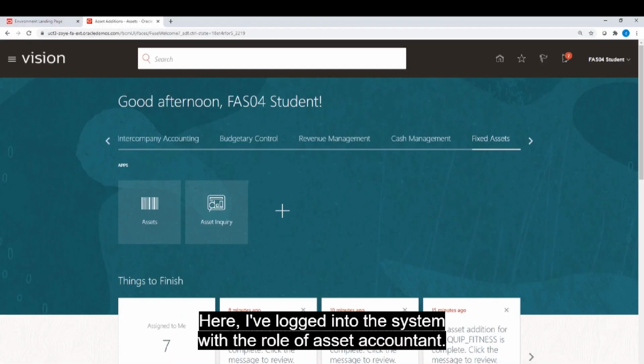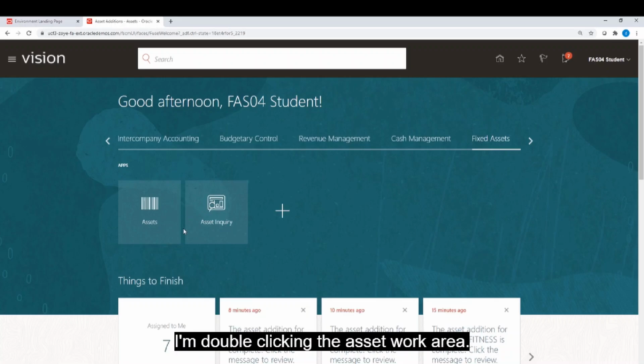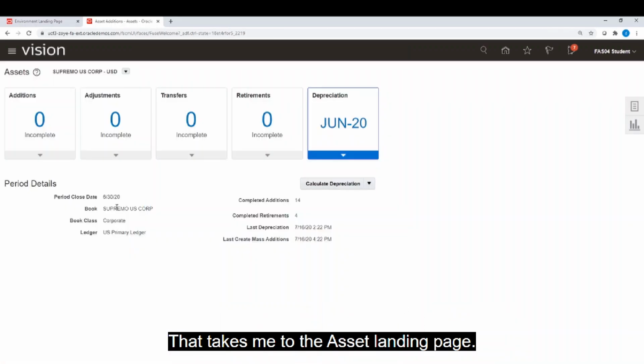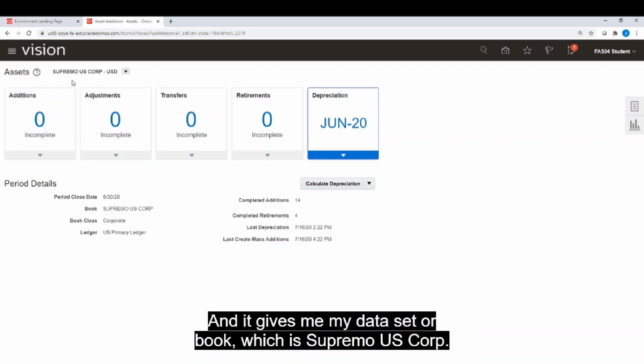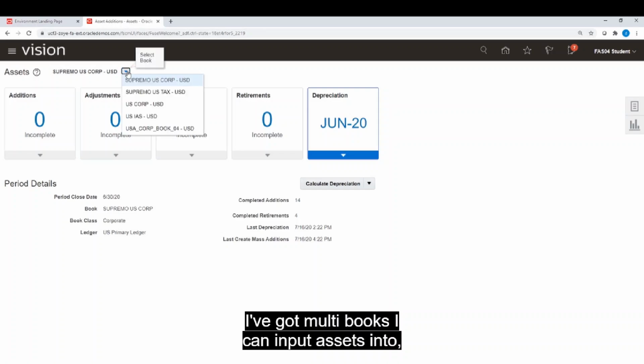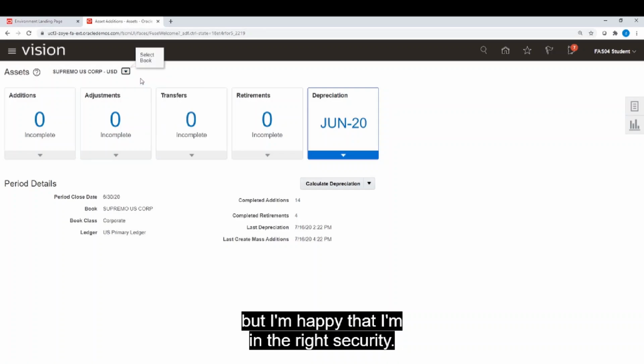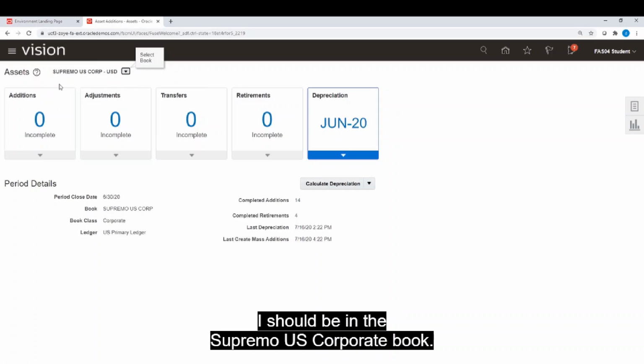Here I've logged into the system with the role of asset accountant. I'm double clicking the asset work area. That takes me to the asset landing page, and it gives me my data set or book, which is Supremo US Corp. I've got multi-books I can put assets into, but I'm happy that I'm in the right security. I should be in the Supremo US corporate book.